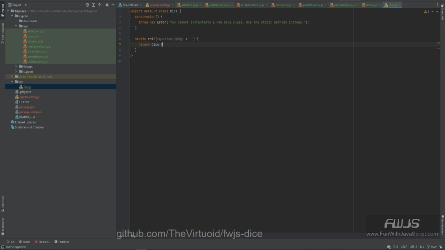Dice parse and pass the equation. So I'm going to create a static private method called parse. And since I'm within the dice class here, I have access to all those private variables. You don't have access to the private variables outside of this particular class, but I have access to all of them within the class. So everything's going to be static, basically. So we're going to create a static method called parse. And that's going to take the equation. And so this is where all the fun is going to start.